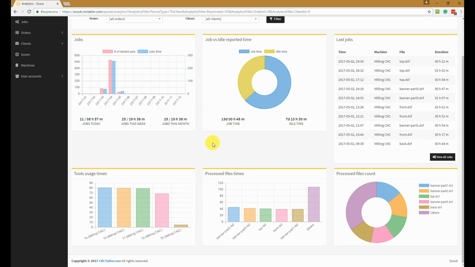The bottom charts are related to tools and files. So in the first chart, you will see how much time the machine was using a particular tool number. It's great information if your tools wear out after a specific period of time and you should switch them periodically. The process files times chart is somewhat similar to the tool usage times. It displays how much time the machine spent on specific files.